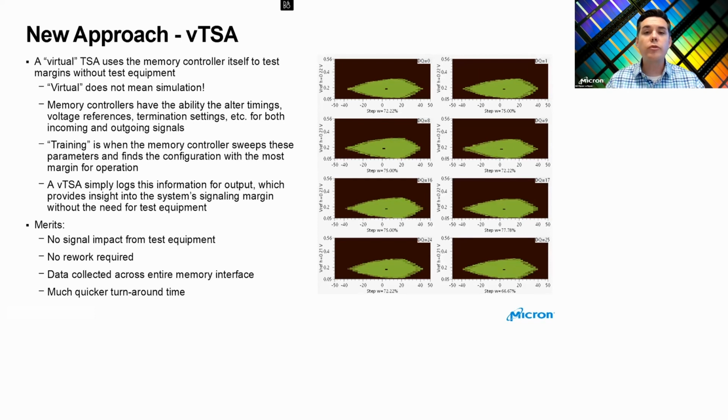But this output shows you just an example of what vTSA provides. The green region is essentially a data eye. It shows you the area in terms of time on the x-axis and voltage on the y-axis where you had a passing result, and the black area is failing. And then the little point in the middle, the little black point, is the point at which the controller chose to operate. Normally, a system would only store that black point in the middle to say that that's where it needs to operate after performing training. The vTSA simply captures the rest of the data to show you how much margin you had around that black point.